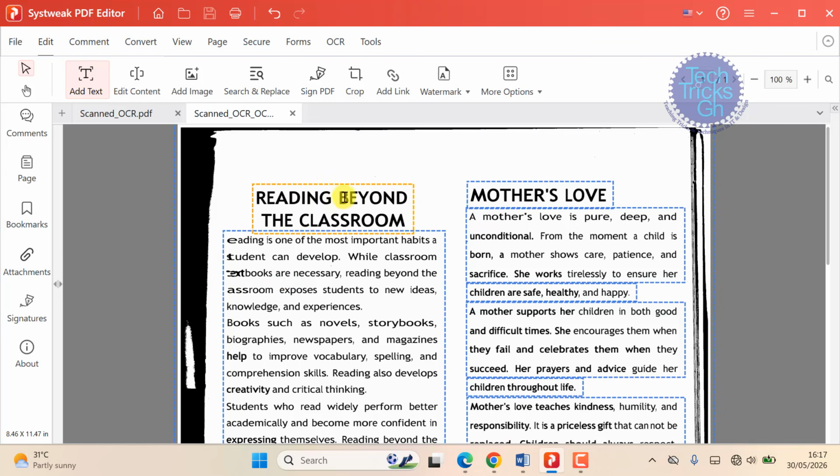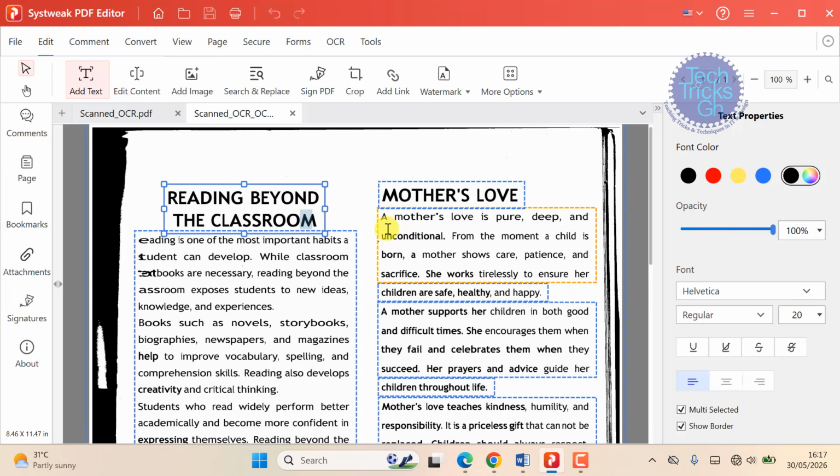However, please be mindful of copyright laws and plagiarism. Ensure that you have the legal right or permission to edit the content. This tutorial is intended for educational purposes only. Let's make a few simple edits to experience the power of Systweak PDF Editor.